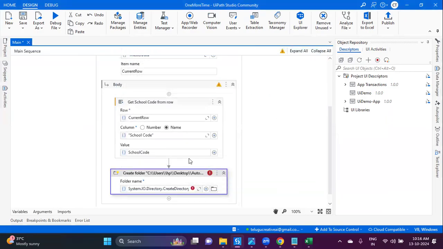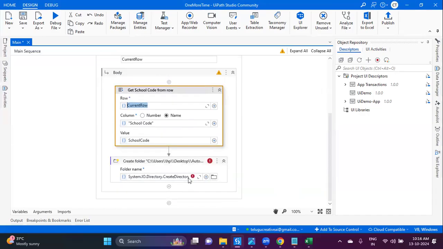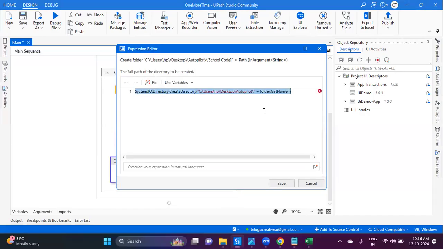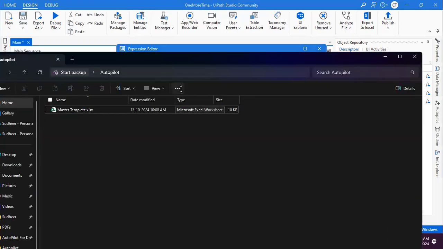So what we can do is write a statement. Again, just remove this expression. Create a folder with school code, something like a school code from this row. And create a folder in this folder.